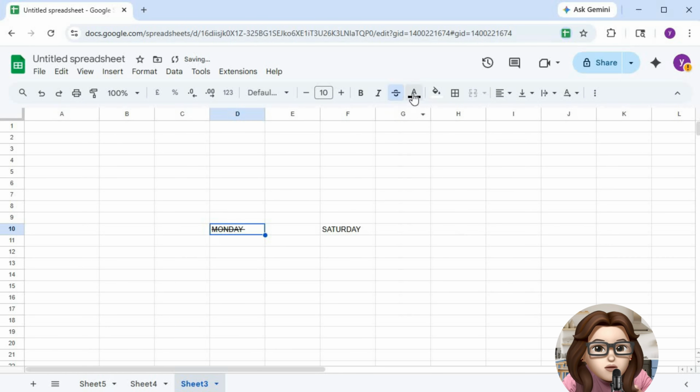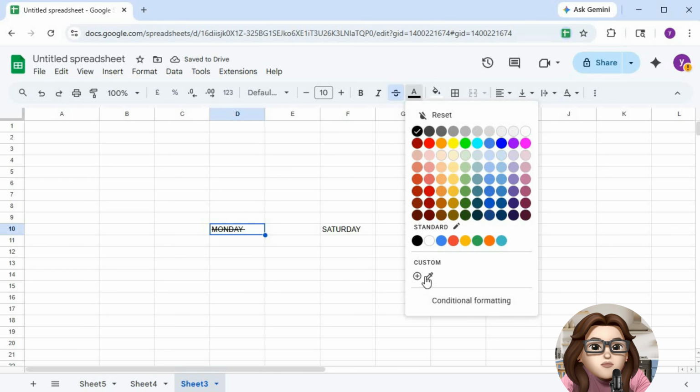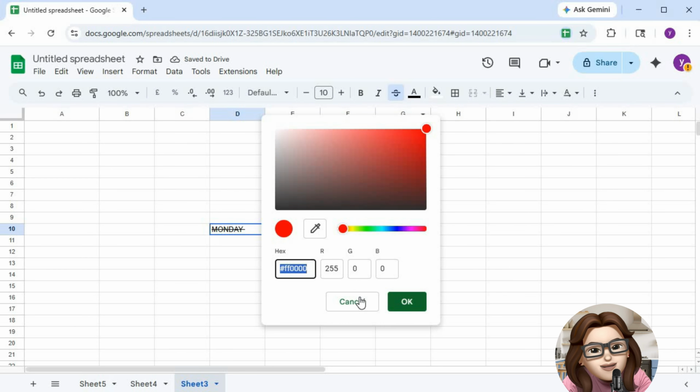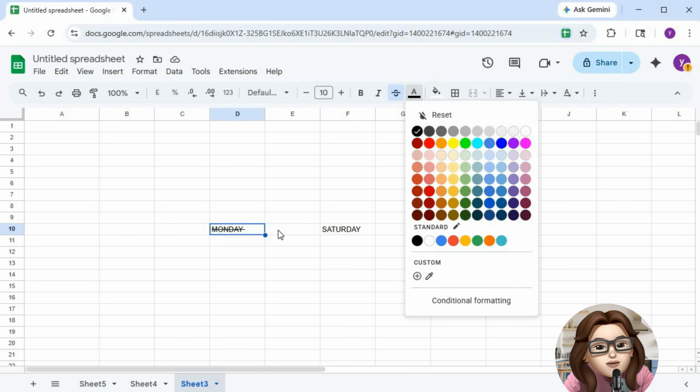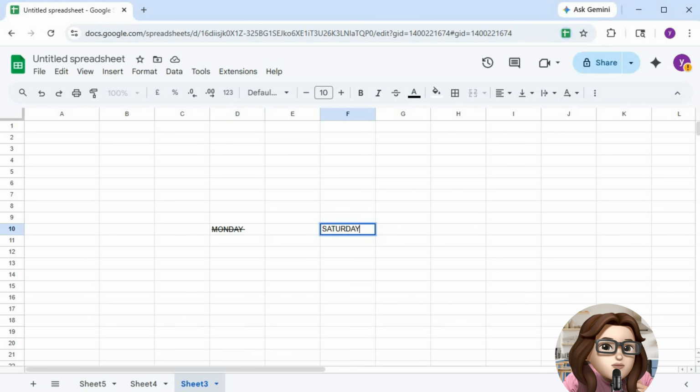First, open your Google Sheet and click on the cell where you want your text to appear vertically. If you want to apply this to multiple cells, just click and drag to select them. Now, head to the top menu and look for the text rotation icon. It usually looks like a tilted letter with an arrow. Click on it to open the rotation options.